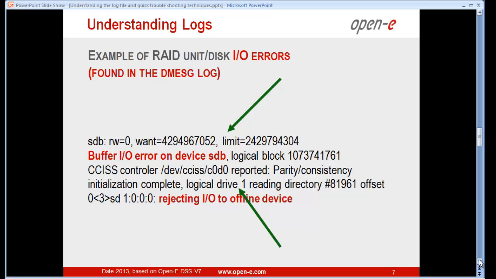If you have multiple arrays, SDB, there might be an SDC as well as an SDD, and a lot of times there's more than one array in a single DSS system. So this helps us and helps you to pinpoint where the exact location of the problem is residing.